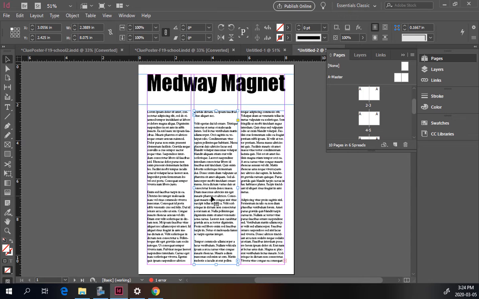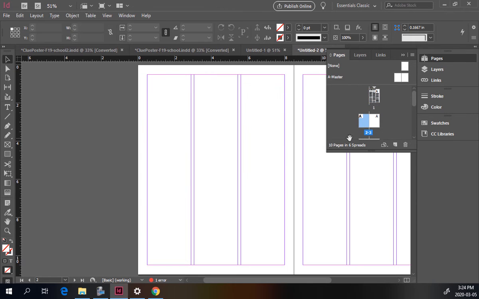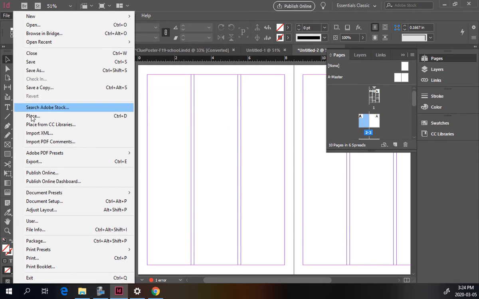The next thing I want to do is add a photo. I'm going to go to the next page here and drop in a photo and talk about that for a second. I'm going to go File and Place. That's different than File and Import. Actually, it is the same, it's just a different word.